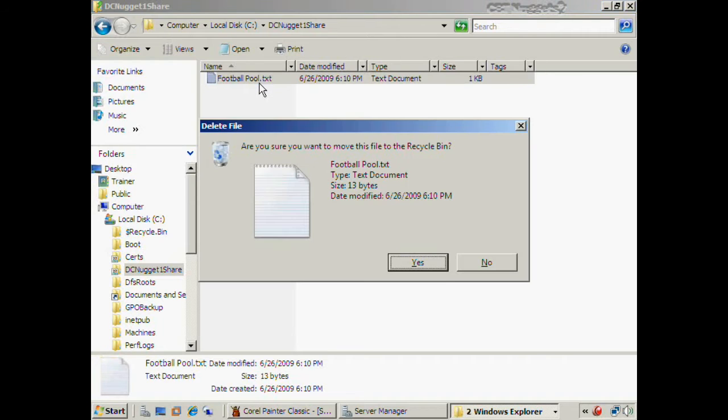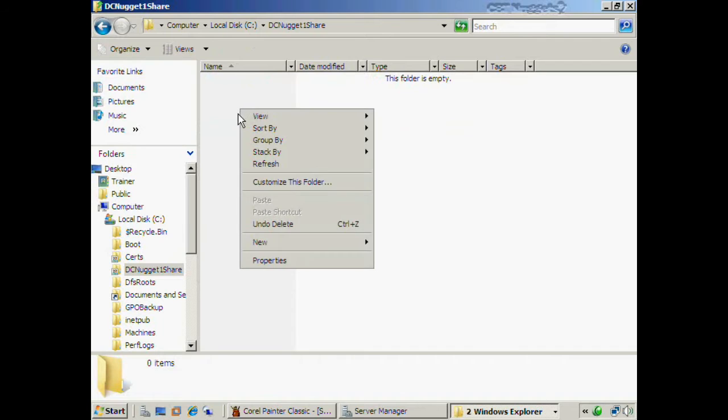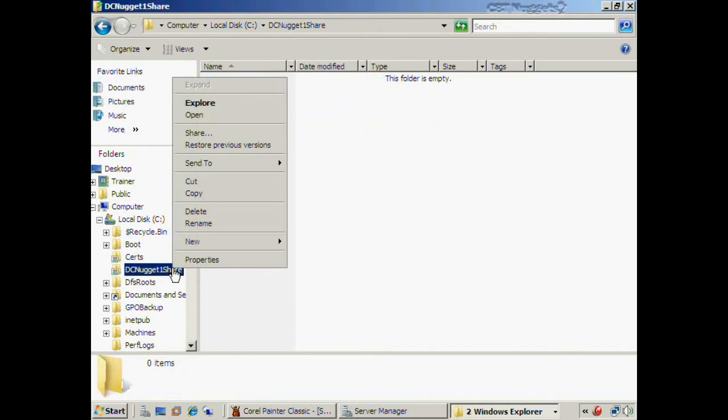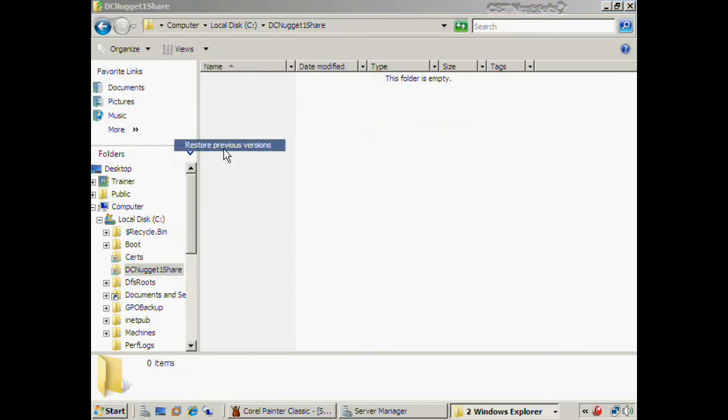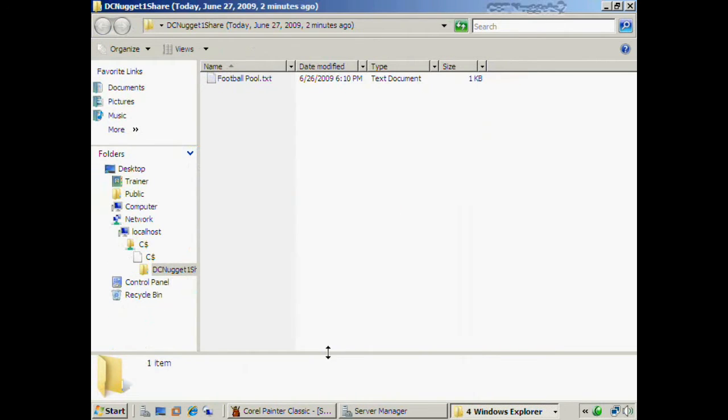Likewise, if I had accidentally deleted the file like this, then now what do I do? Because there's nothing to right-click on. Well, then what I would do is right-click on the share itself and choose Restore Previous Versions. And then I would choose to open up this folder. And now notice that this is not actually the folder that I was originally looking at.